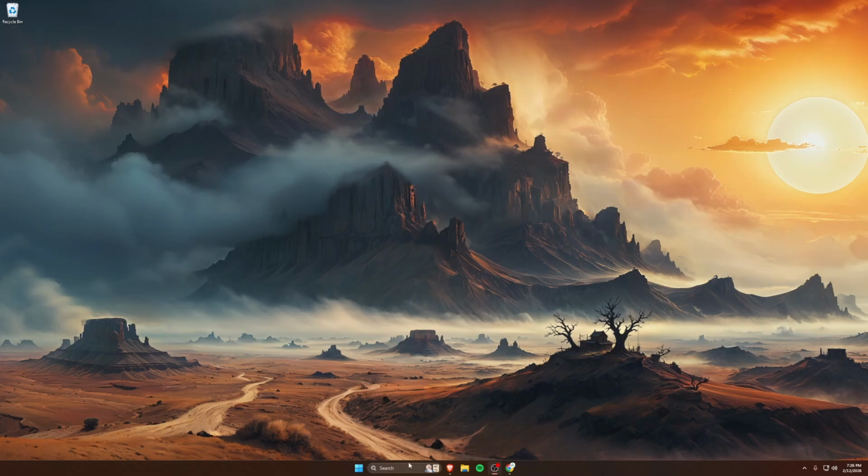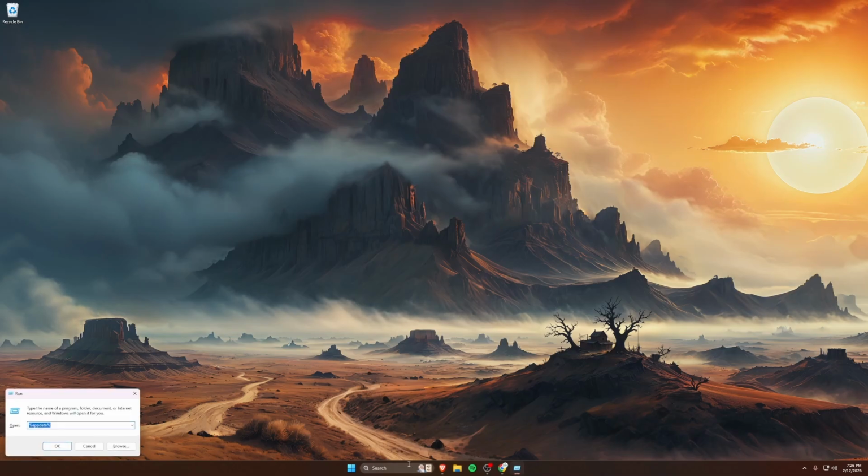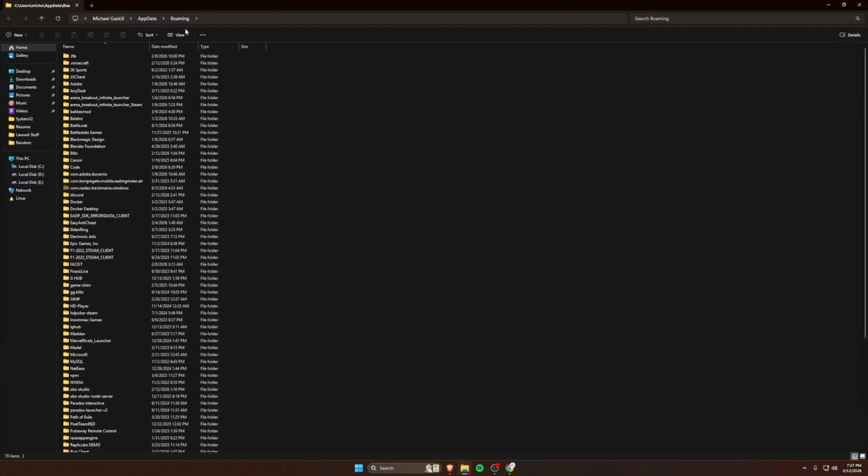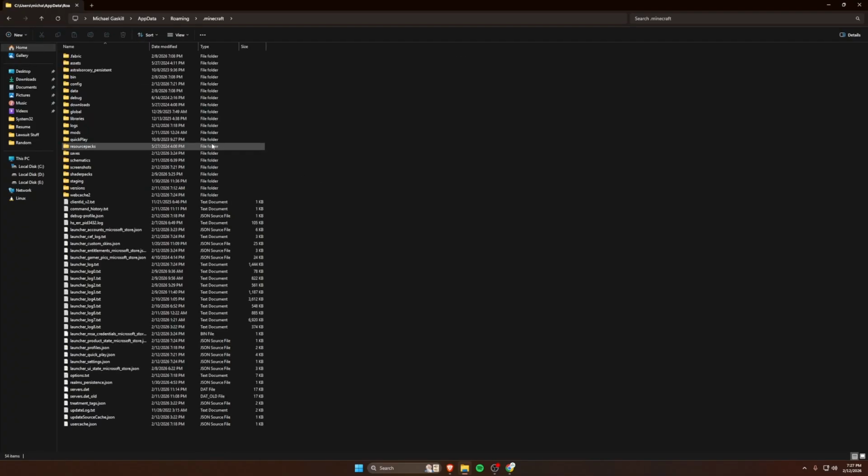After that, we can go ahead and press the Windows plus R key. And you want to type in %appdata% and go ahead and click OK. This will bring up your app data folder, and you should see a .minecraft. We can go ahead and double click on that. And then we're just going to go ahead and minimize that for later.